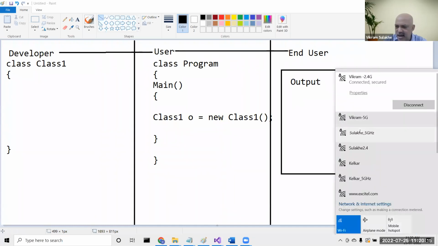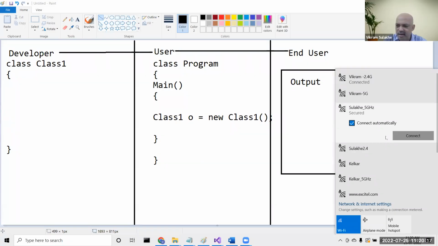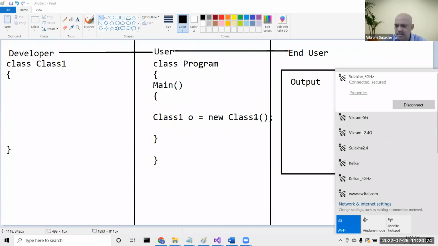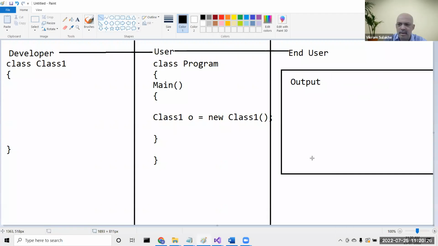Let me try switching back to the other Wi-Fi. All right.